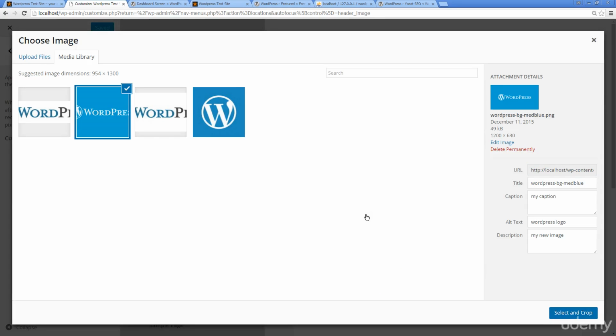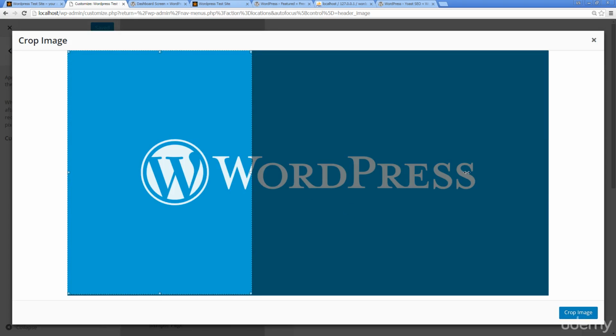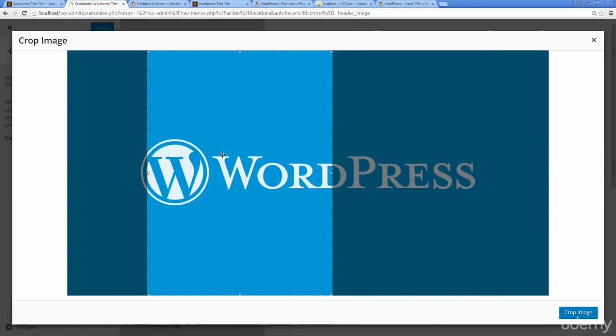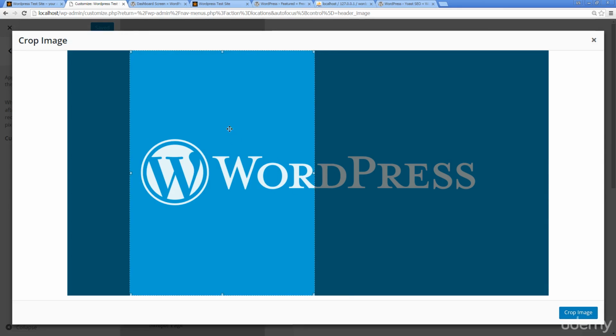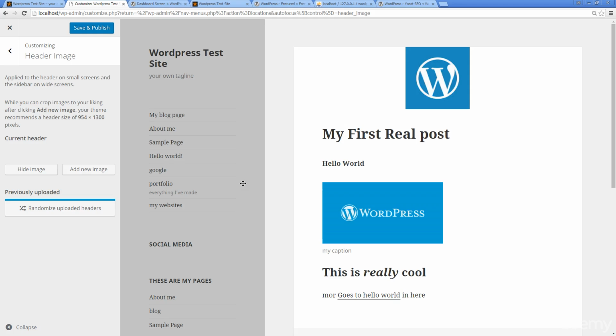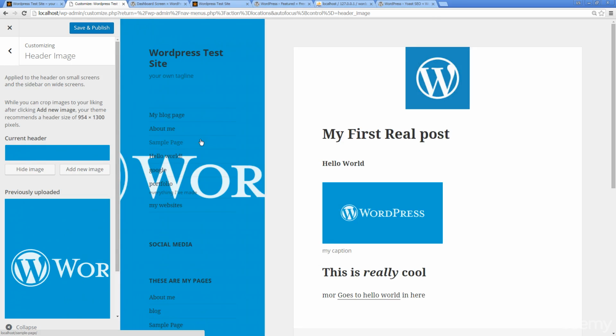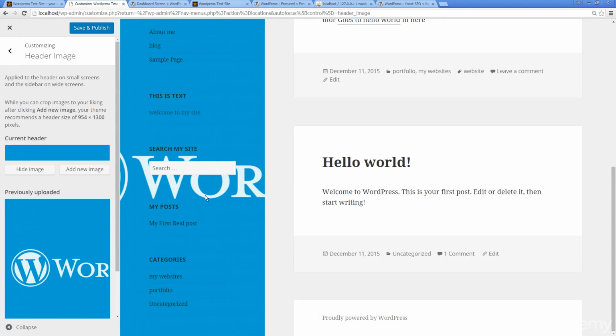So if I want to select one of my headers, I can do it this way. By default, it's asking me to crop it because this particular theme's header is set to a particular size. So I have to actually crop it to make it fit into the header properly. And we see here that this is actually where the head information is sitting on this theme. The last theme that we looked at, it was across the top. This one's along the left-hand side. So we can see here that it's actually cropped it and created that. So I can save and publish.